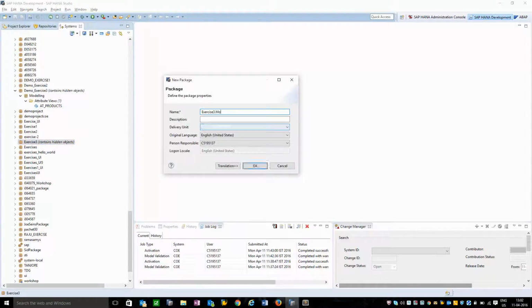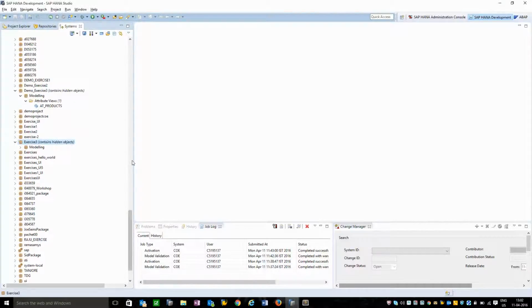I'm going to give the name of the package as modeling, with the description containing modeling objects, and I click on OK. So I have just created a folder called modeling under this package exercise 3, and inside this folder we are going to create our attribute view.